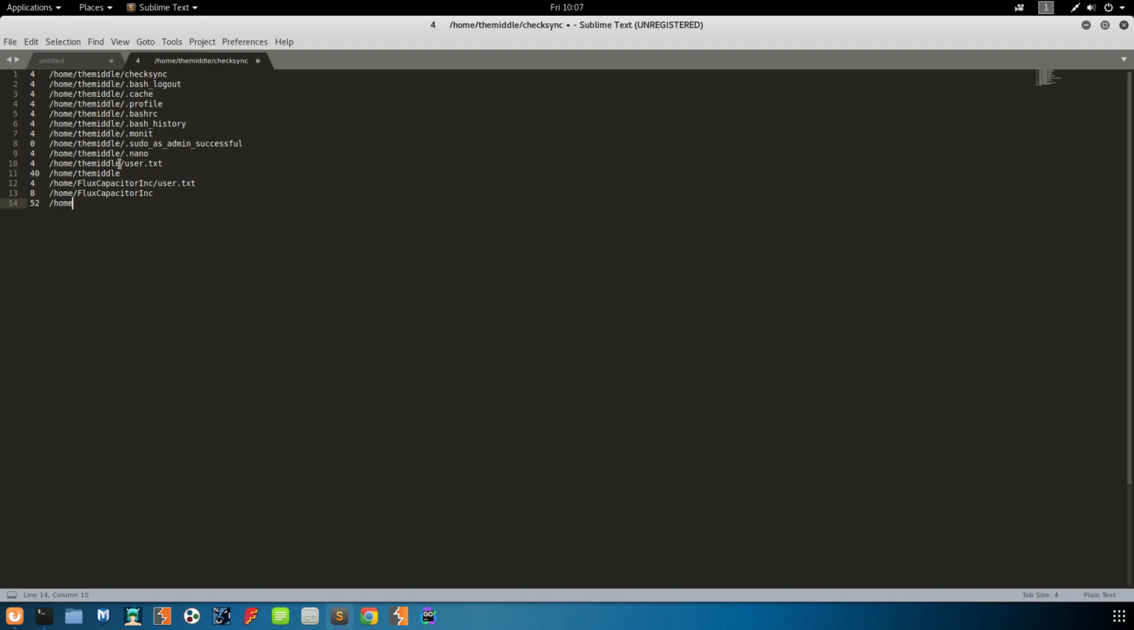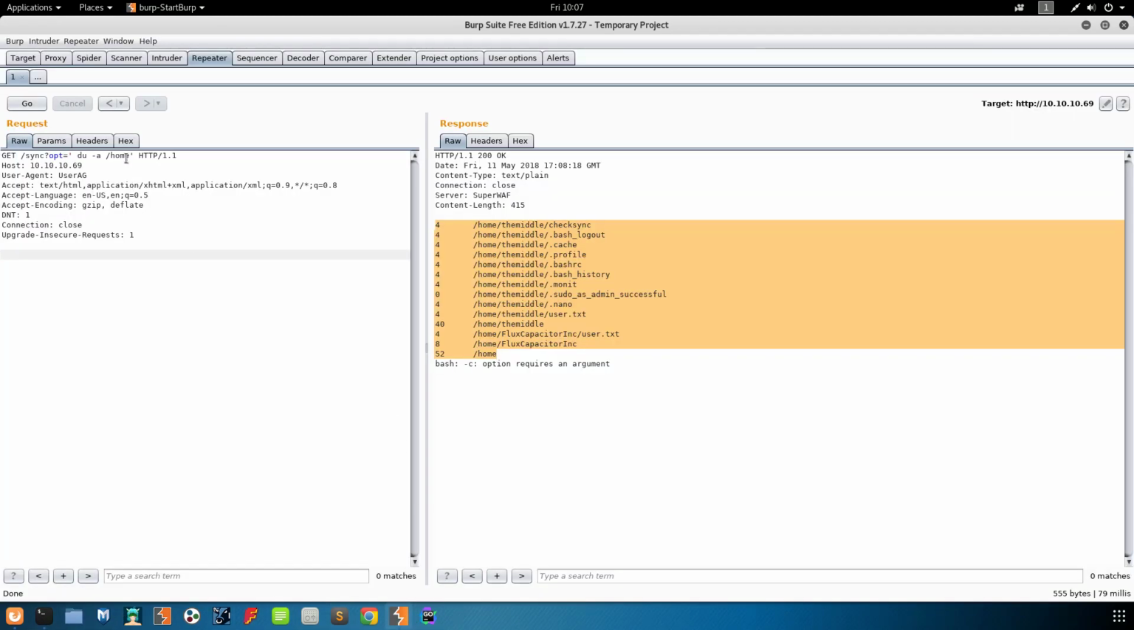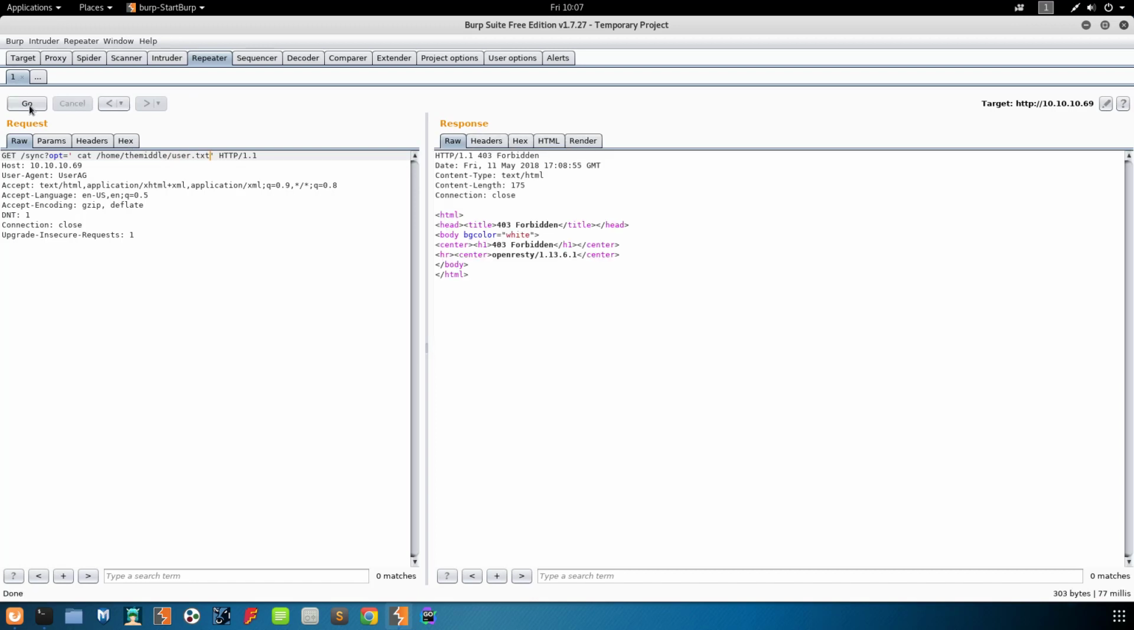And so we can see there's actually two user text files. We can see if we can grab them. We might be able to use the cat command, probably not. Cat /home, then middle, user.txt. Forbidden. Probably doesn't like us using the cat command.